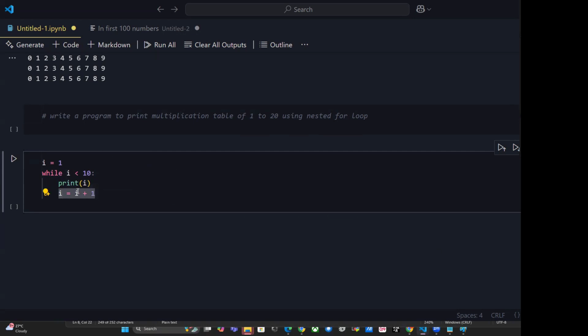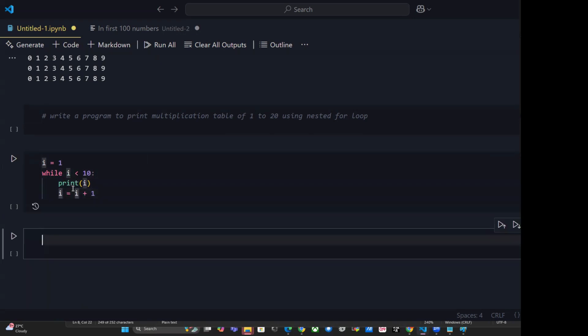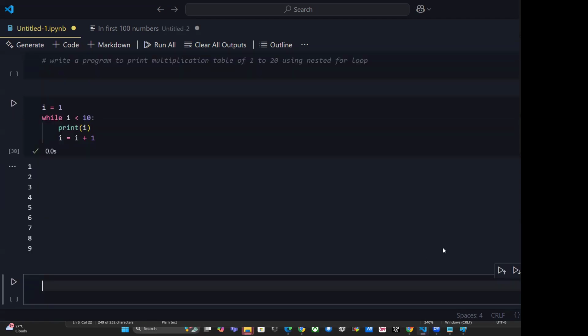Basic fundamental. Now my I value is 2. New I value is 2. I am updating here 1 plus 1. So 2 less than 10. Print the 2 and then increment the I. Now I is 3. 3 less than 10. Print the 3. I plus plus. Clear, guys? While loop.